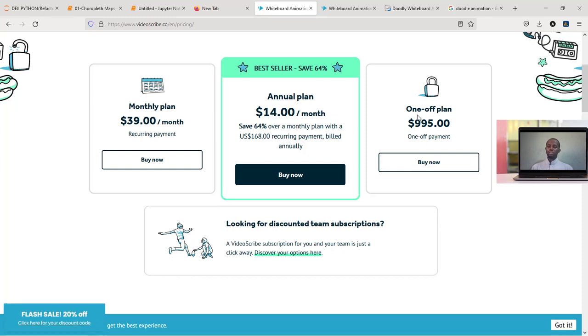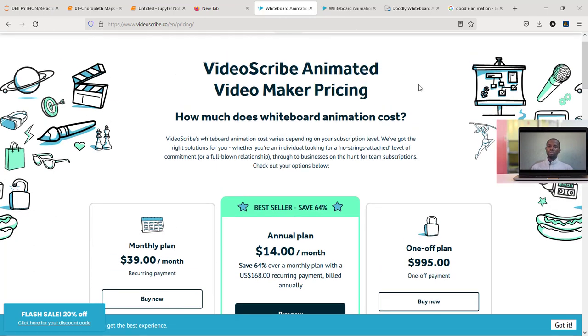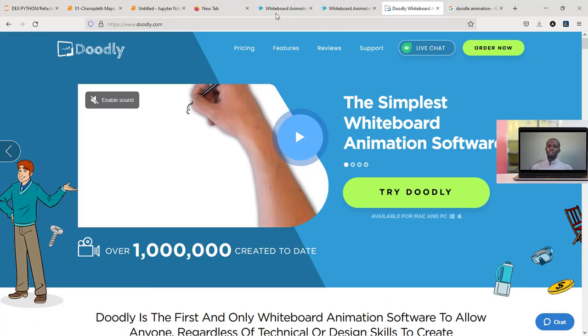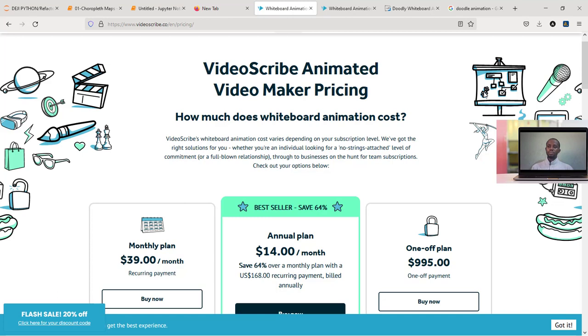If you love the software and want to own it forever, you can pay $995. There are other software you can use, such as Doodly. Doodly costs $67, with an additional fee called the enterprise fee, which I think is $97. Doodly supports text-to-speech functions, but now I'll be making use of the whiteboard of VideoScribe.